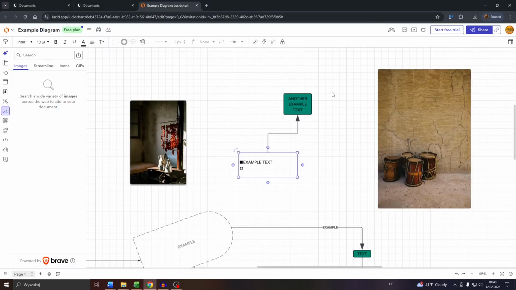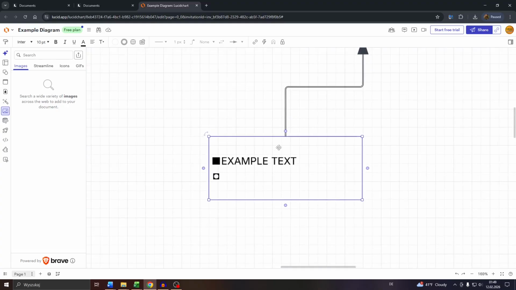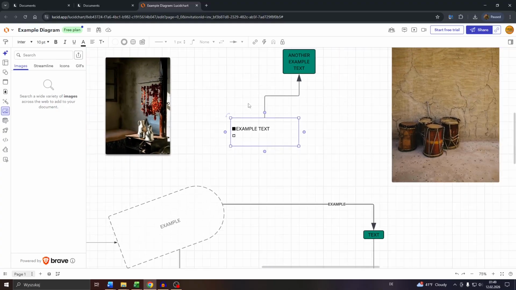Hello guys, in this tutorial you will learn how you can add an inverted bulleted list or a bulleted list in general to your text boxes and diagrams on Lucidchart in 2026. So let us guide you through this.